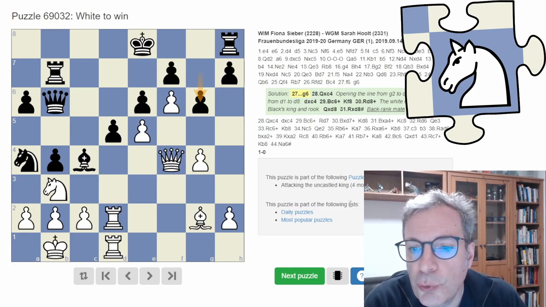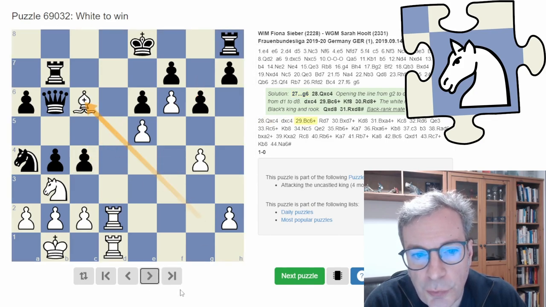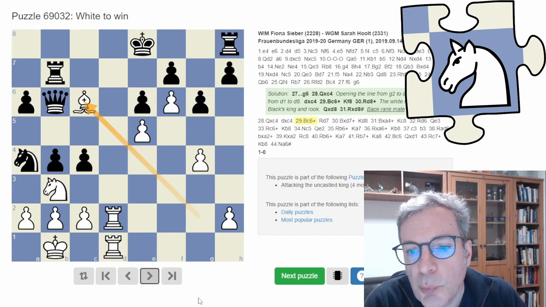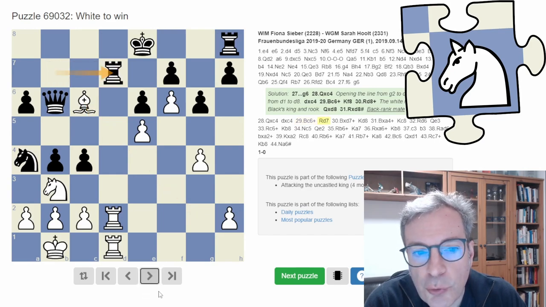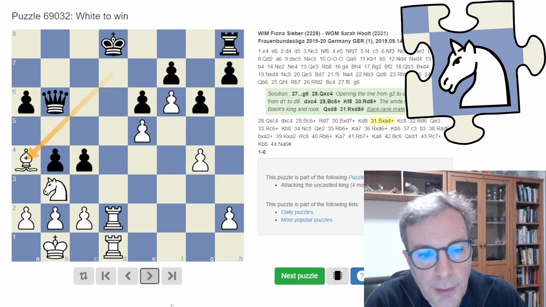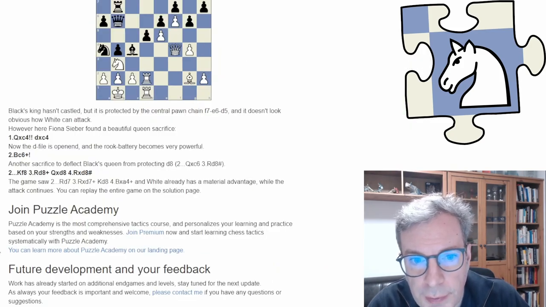So I also want to show you the game continuation. As always, in the solution view, you can also see the game. And we click here, and after the queen sacrifice, followed by the bishop sacrifice, black found a reply which is a little bit better than featured in this puzzle. Rook d7, and now Fiona took the rook on d7, and after king d8, she also captured the knight on a4, and now white's already material up. She has a rook, a knight, and a bishop for the queen, which is already more than enough, and the attack continues.